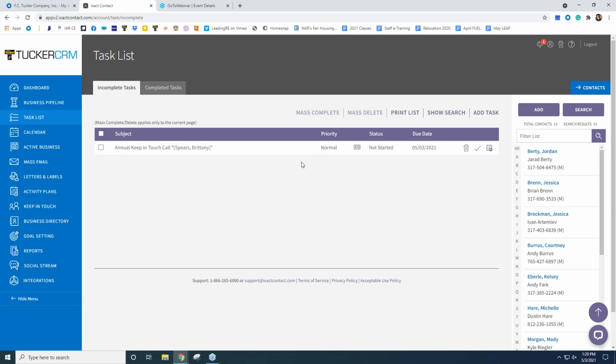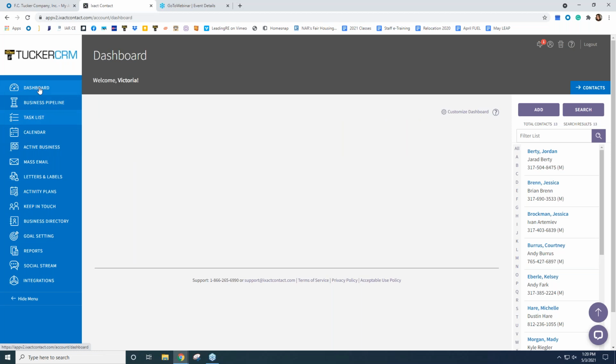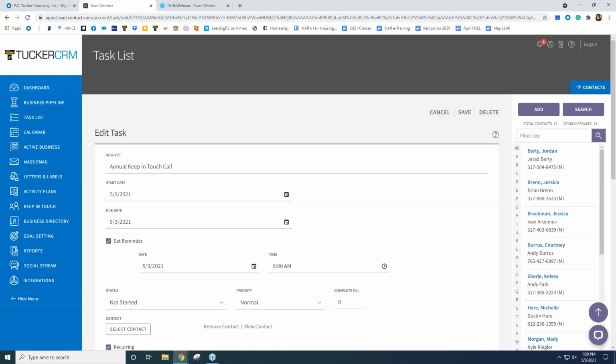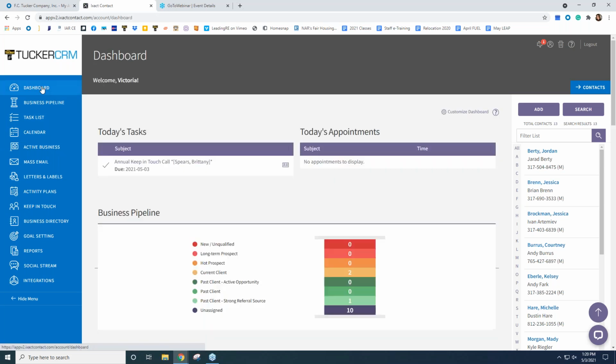And the fact that I did annual is probably not the best example, but if it was monthly or quarterly, it shows up every time. And then sometimes, yep, on the dashboard, it will also show you that you have tasks to do. So if I click on this, well, I don't want to click on that. It shows me that I need to do it.